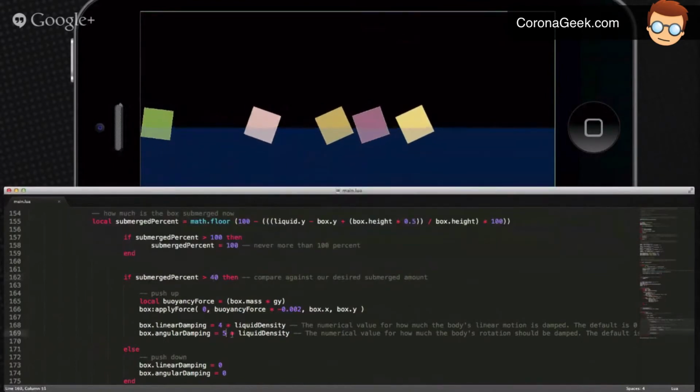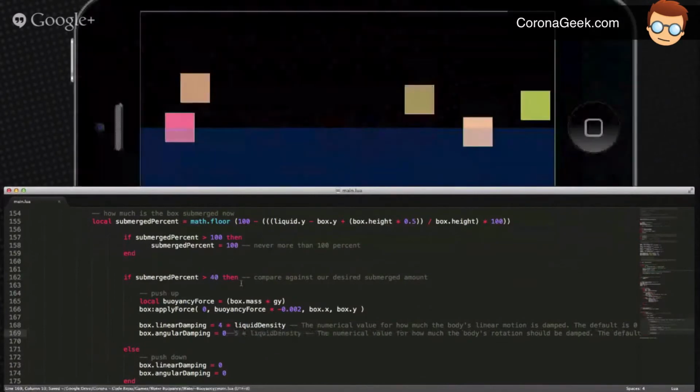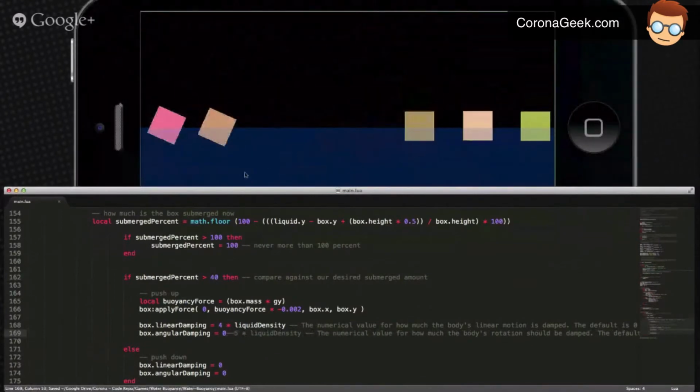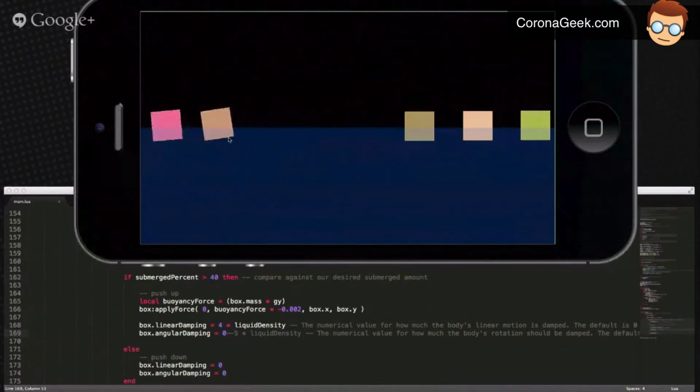Mm-hmm. If I go in and set the angular dampening to 0, though, now there's like no friction. So the boxes will just continually spin. Yeah, it looks wrong. It looks wrong, yeah.